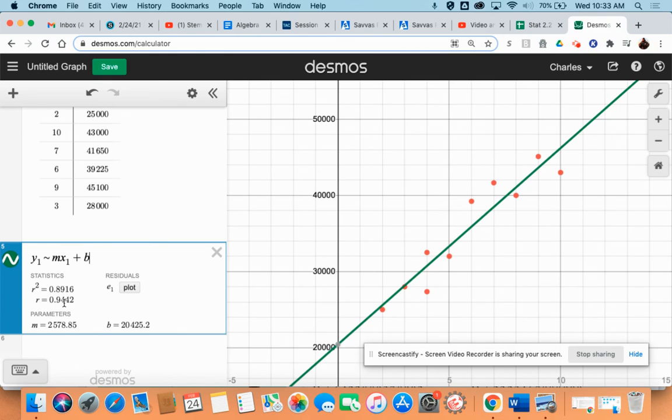$20,425.2. This R here, that's a correlation coefficient that lets you know how well the data and the trend line actually match up. The closer to 1 that value is, the more accurate your trend line is in reflecting your data. I'd say 0.94, 94% is pretty good.